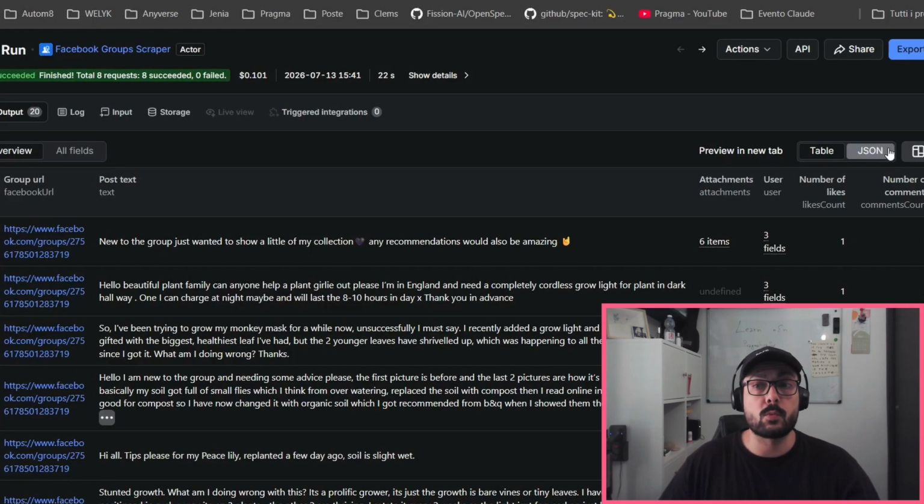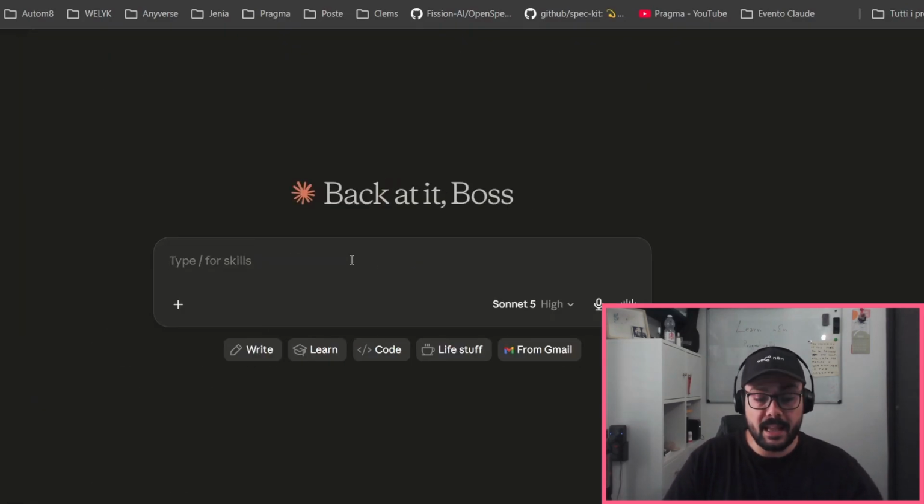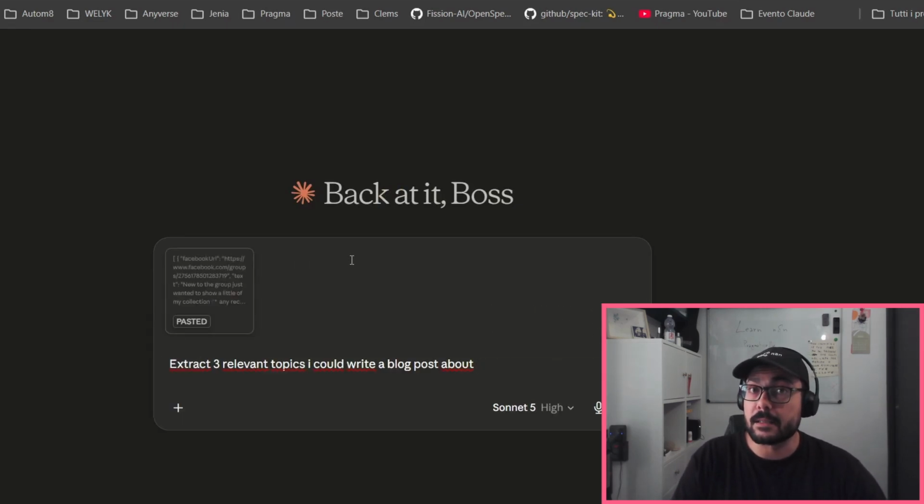Now what we want to do is move to JSON view, Ctrl-A or Command-A on Mac, Ctrl-C or Command-C on Mac to copy everything, and then you just paste everything in your coding assistant. Then we can ask our assistant to extract X relevant topics I could write a blog post about.